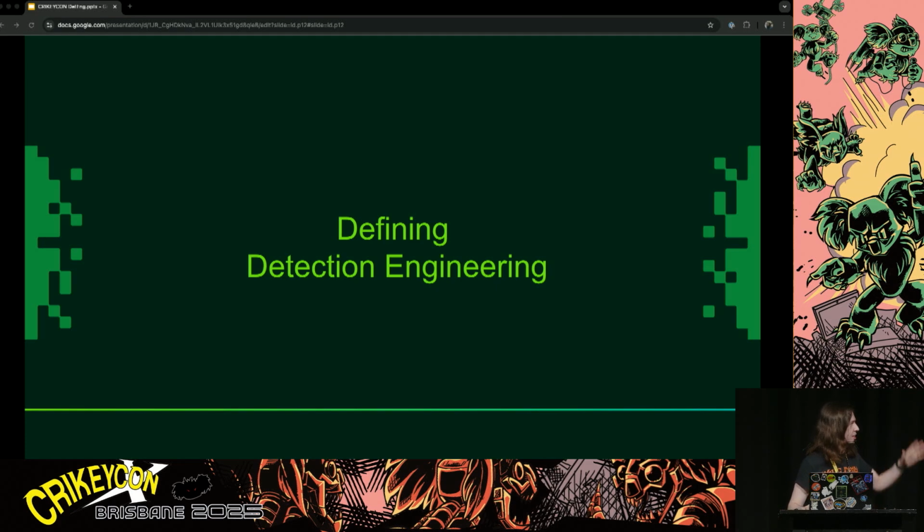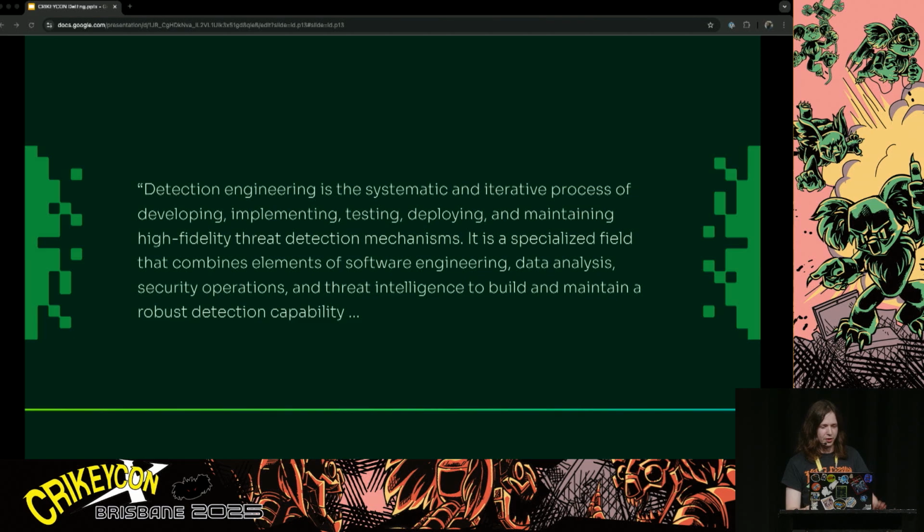So I'm going to put a definition on screen that I'm not going to read through, but I'll let you read. It's from a company called Anvologic that does detection engineering, and it was written in collaboration with the SANS Institute, and I just think it's really good. So feel free to read that at your own pace. But in functional terms, detection engineering fundamentally involves applying software development practices to creating and managing detection rules.